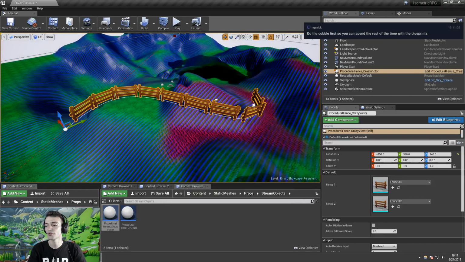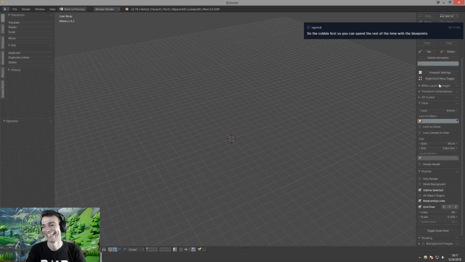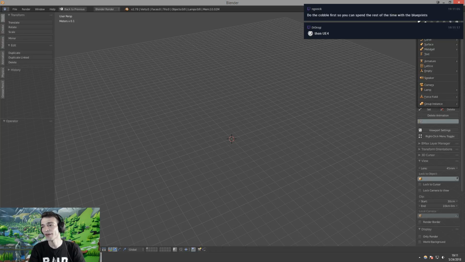Do the cobble first so you can spend the rest of the time with the blueprints. And GS Nick, that's a very good suggestion. What makes you think I can do the cobble first? Dr. Drogi also votes for UE4. Okay, I'll do quickly the cobble first.